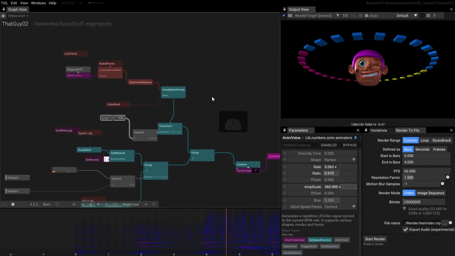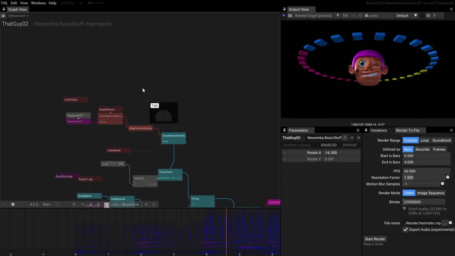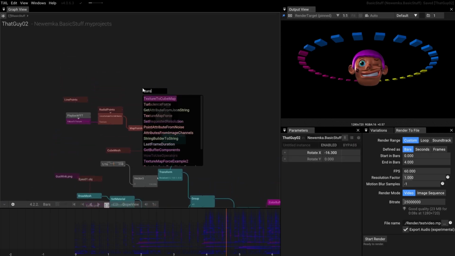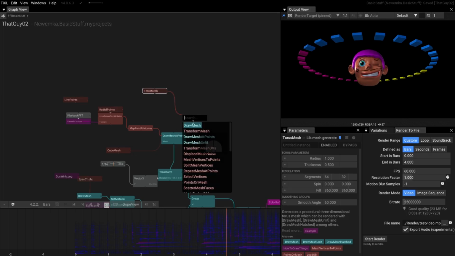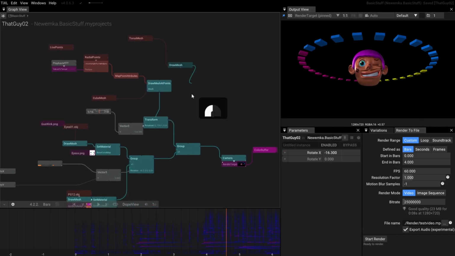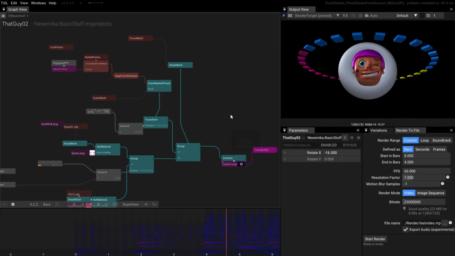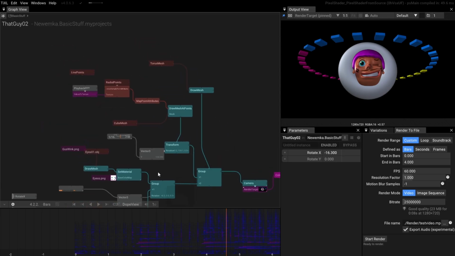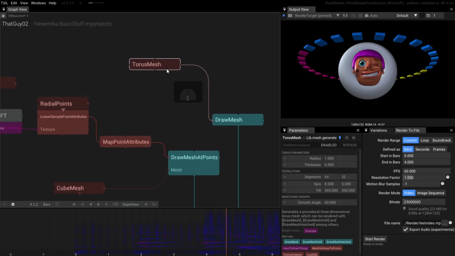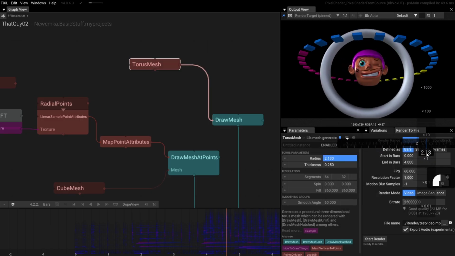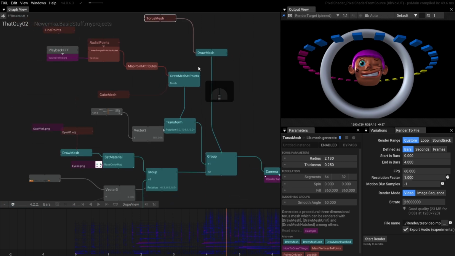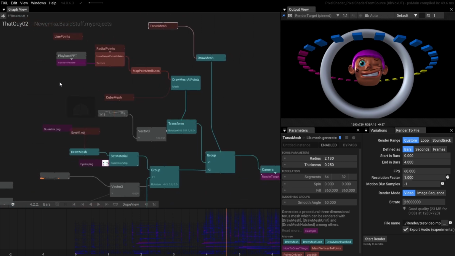Let's add something else. Let's add a torus. Torus, I can't spell right. Torus mesh. Let's add a draw mesh. Let's connect this draw mesh to our new group. And let's change the look of this torus. I will set the thickness to something like this and increase the radius. Nice. Let's tidy the things a bit.